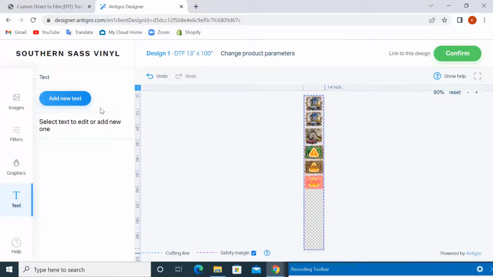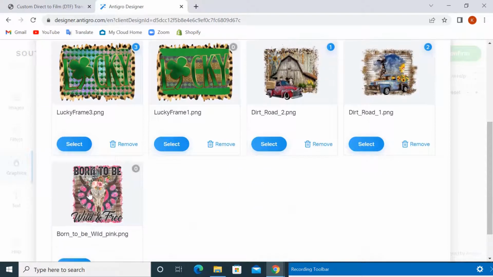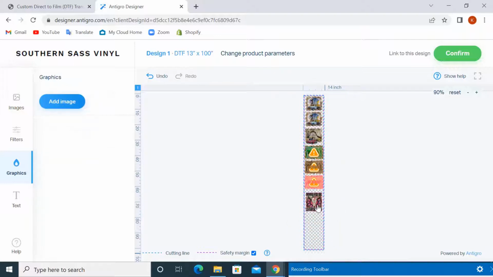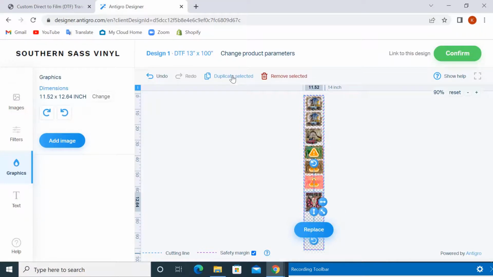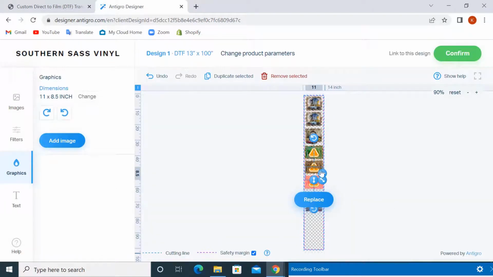Alright, so we're going to go ahead and we don't want to add new text. We're going to go back to images. I'm sorry, graphics. And we're going to add our next graphic, which is this one. Okay, so you give it just a second to pop up. And we're going to pull it down right here. And again, it tells you over here, this is an 11.52 by 12.64 inch design. And I just want to go ahead and add this design.